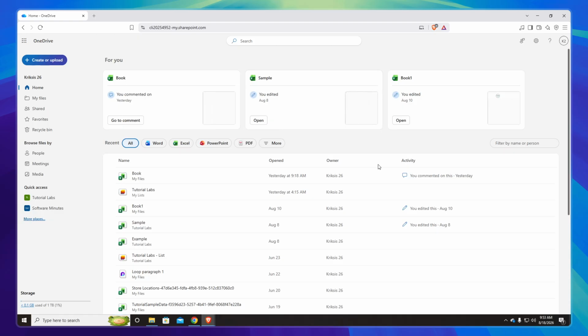First, open your web browser and navigate to OneDrive.com. Once you're on the page, sign into your Microsoft account using your credentials. This will give you access to all your stored files and folders in the cloud. After signing in, give it a moment while the login process completes and you're redirected to your OneDrive dashboard. This is your main workspace where you can manage all your cloud storage content.